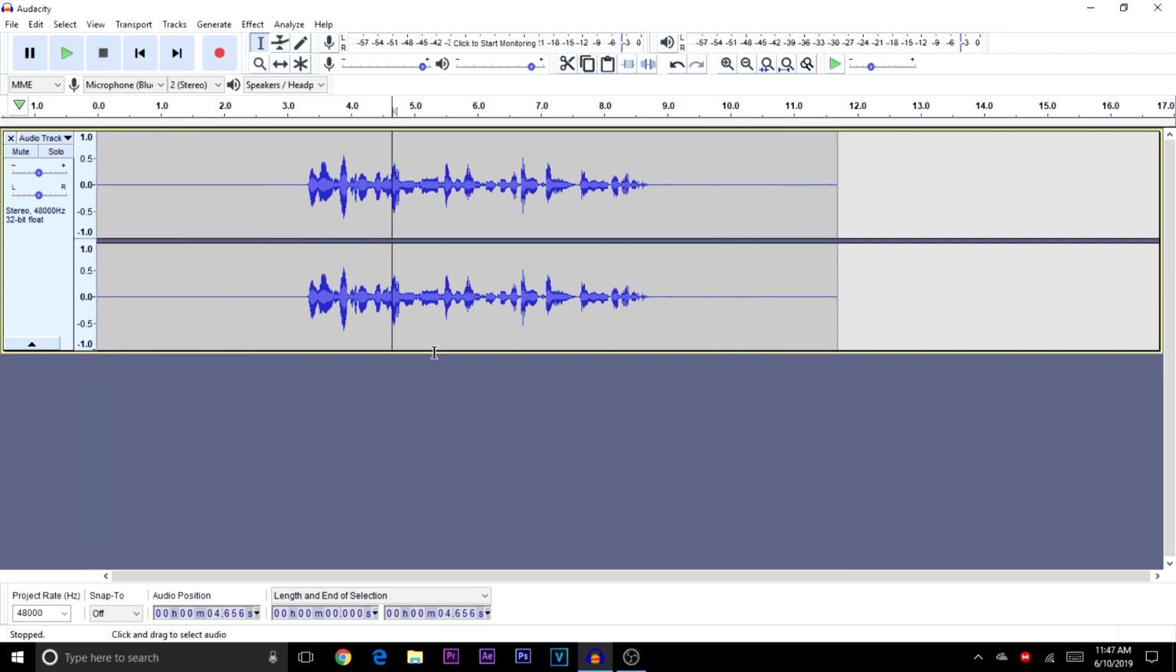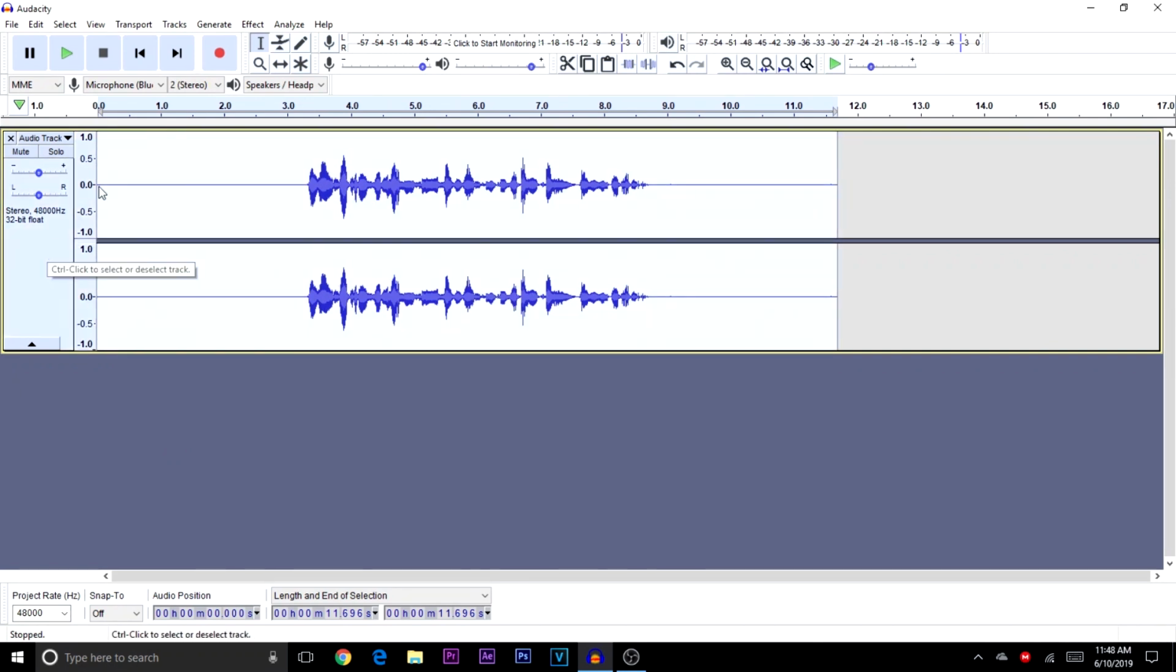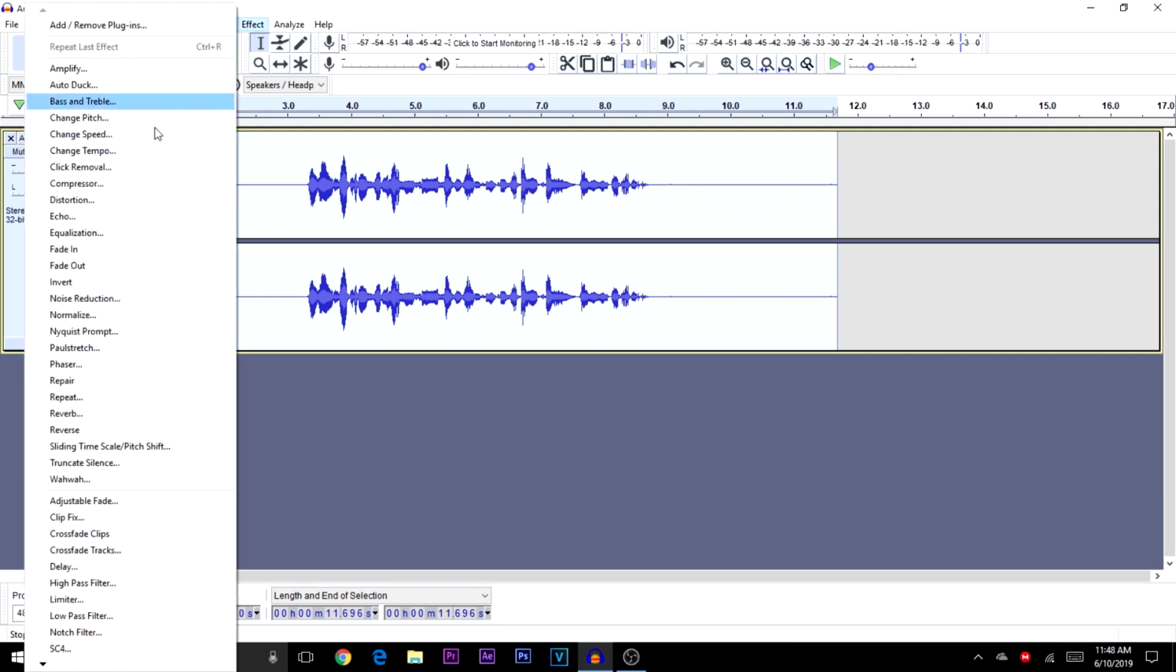So right now what we want to do first is select the whole track. You want to go to this gray area and make sure you just select it, until the whole thing becomes white, that's when it's selected. And after you got that ready, you want to go to effect, and we're going to add our compressor.